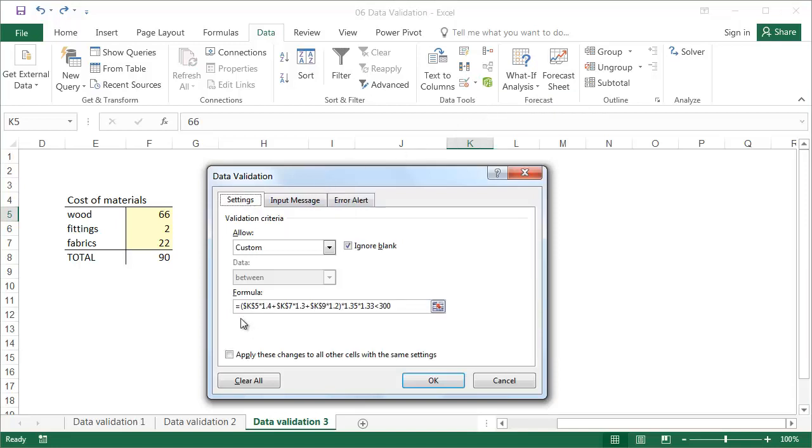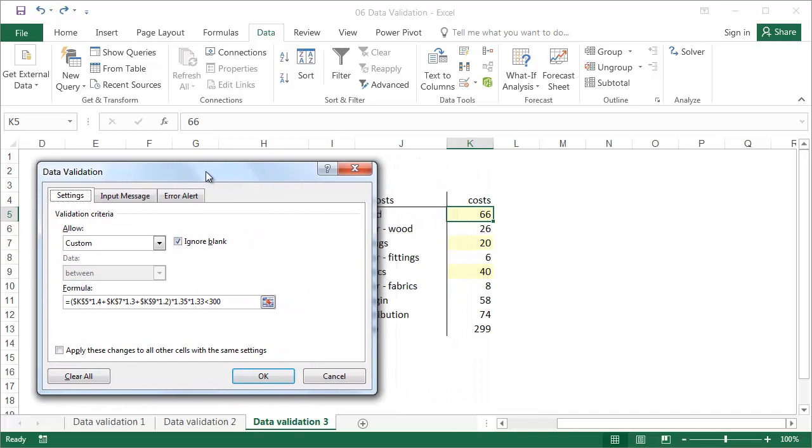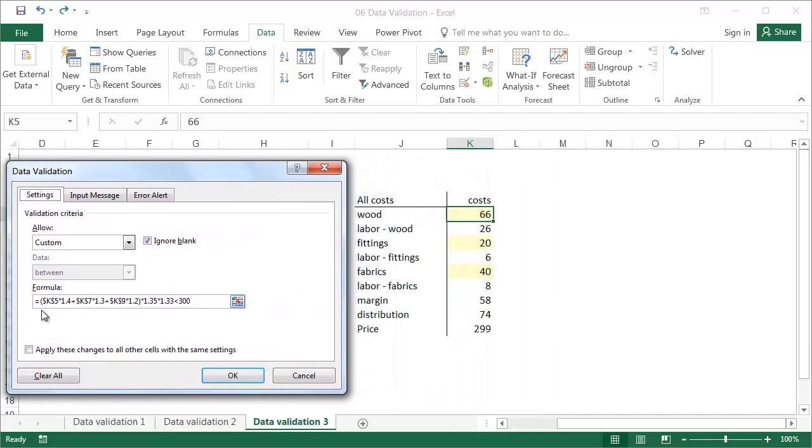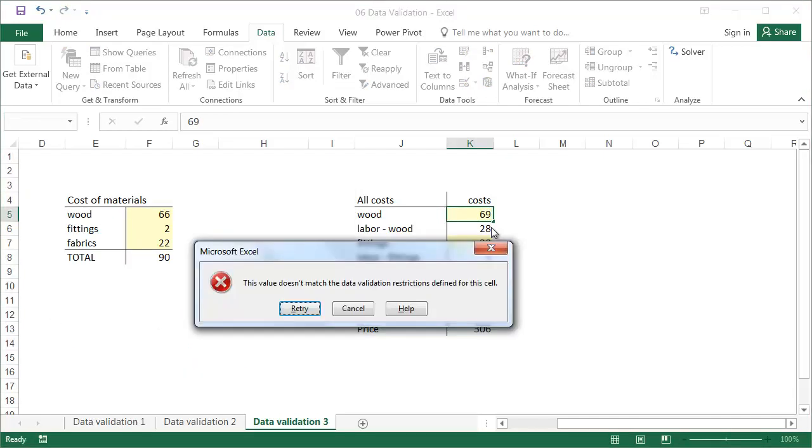Below, in addition to the costs, the labour cost calculated as the cost overhead was also included. The margin and distribution cost calculated depending on the sum of costs were added. Entering data that results in a price being too high is blocked.